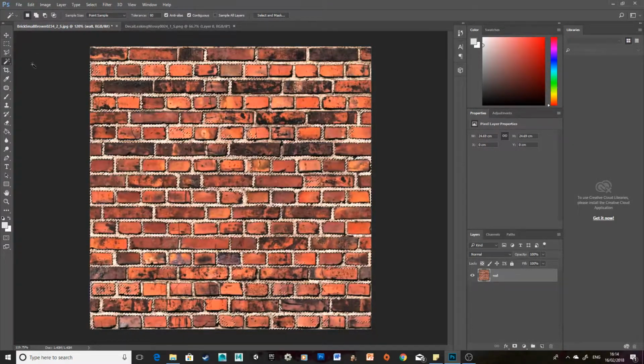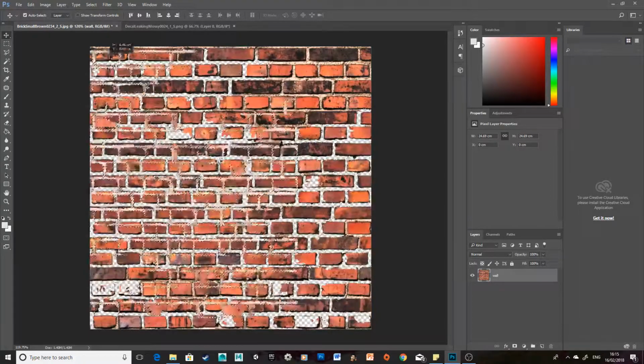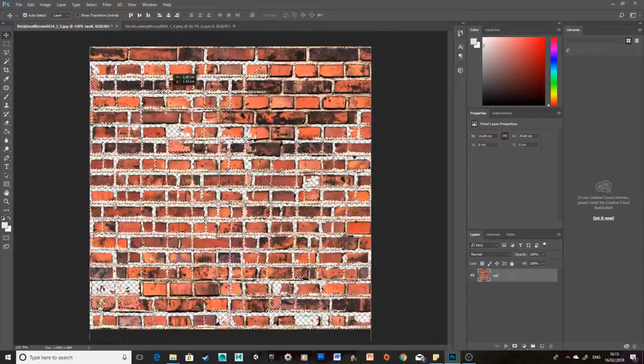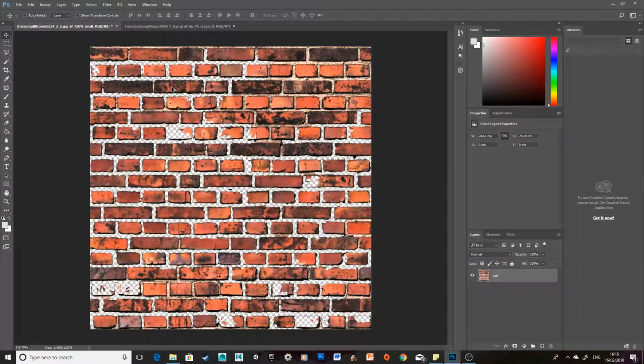What we can do as well is if you have a certain part of the image selected, go back to the move tool, you can essentially remove that aspect, move it around to different areas, or just delete it entirely if you wanted.